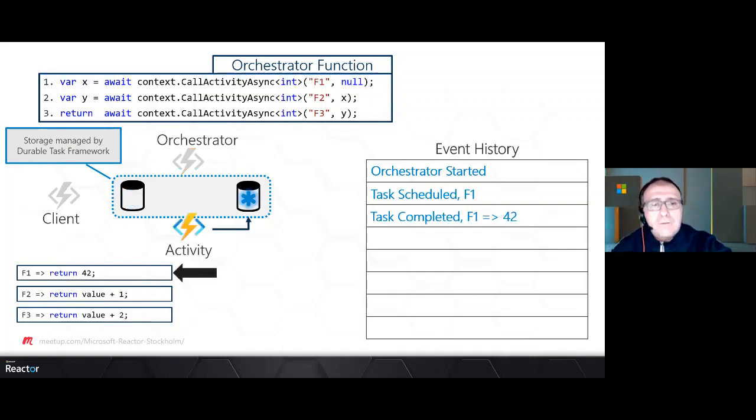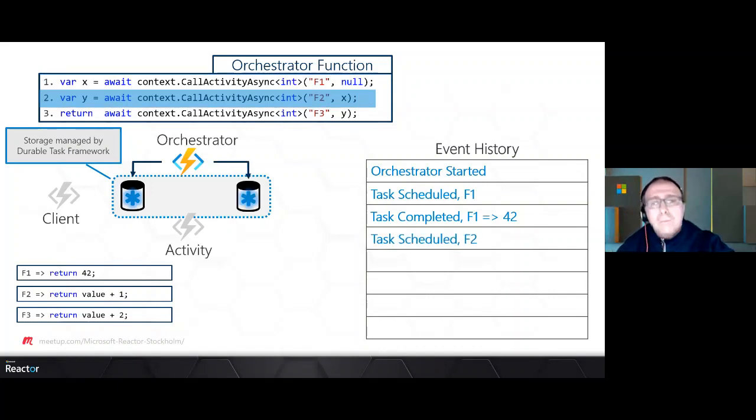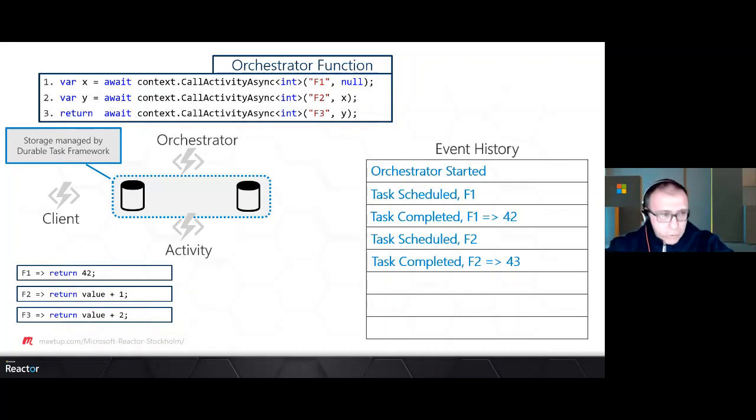Then the platform starts the activity and returns the result, and writes in the event history, "Hey, F1 completed its job and the return is 42." Then the orchestrator starts again and says, okay, I need to call F1, but F1 is finished. So I go ahead and call F2. F2 will be started and complete the job, and the result is 43. I don't know, just an example.